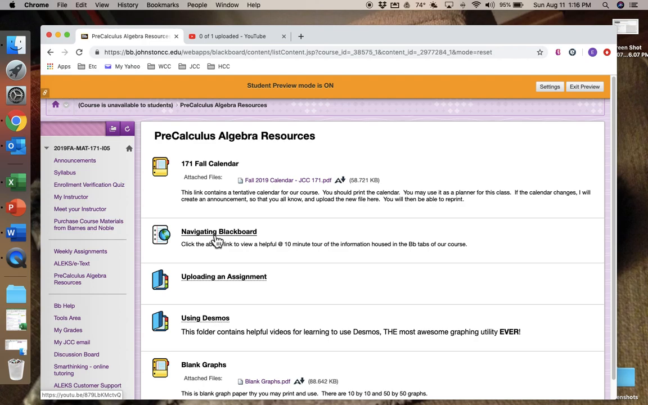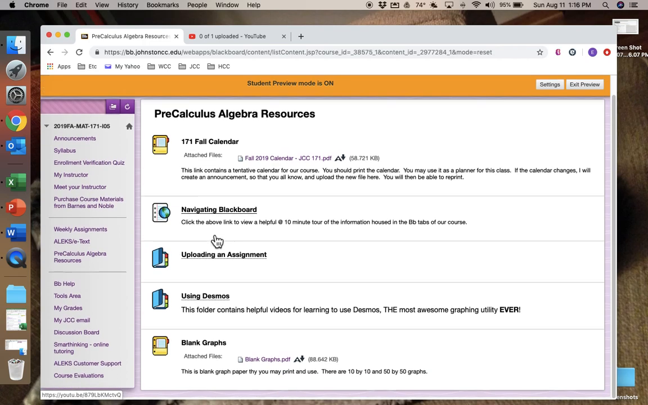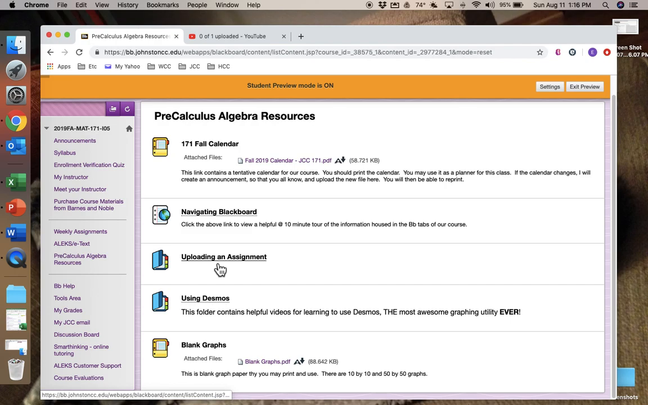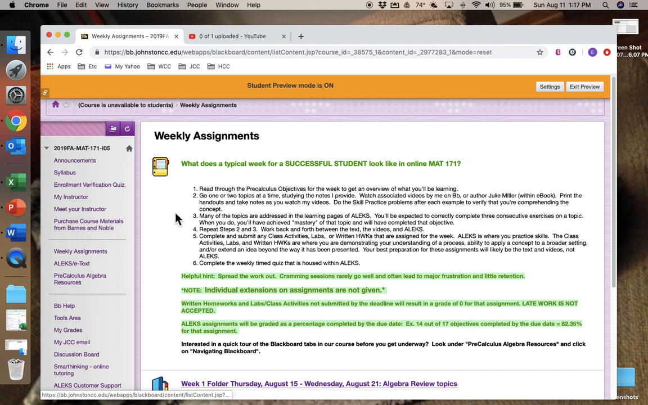There's your video on navigating Blackboard. Uploading an assignment is very important, because your homework assignments, your textbook assignments, and your labs will be uploaded back to Blackboard, so you'll want to watch that video or read through the instructions. And here's how to use Desmos. That's our graphing software.